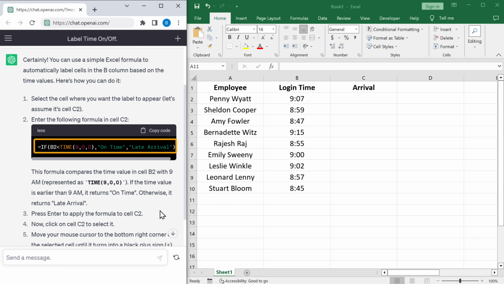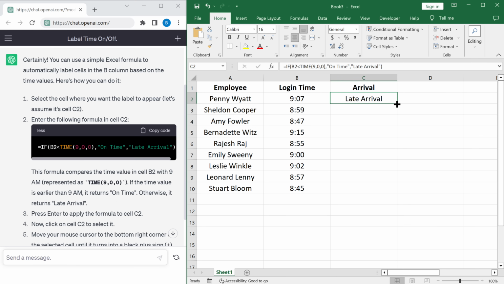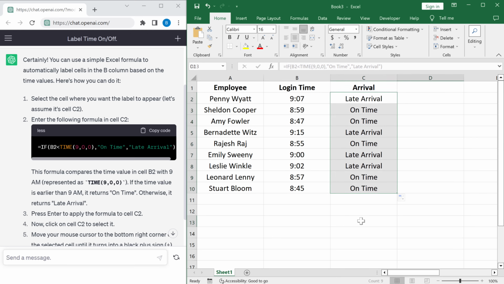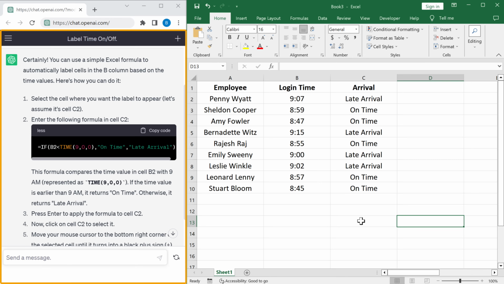And you can see that ChatGPT has generated this formula. So let's copy it, click on the cell and paste it here. Then drag the formula to fill on the remaining cells. And now you can clearly see who has arrived late and who is on time. Now what if you want to highlight only the late arrivals in a different color? So let's ask ChatGPT how to do that.